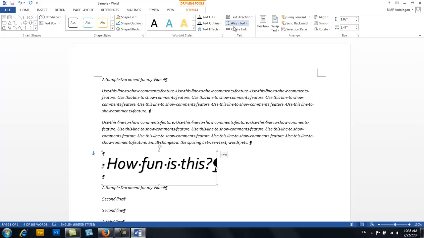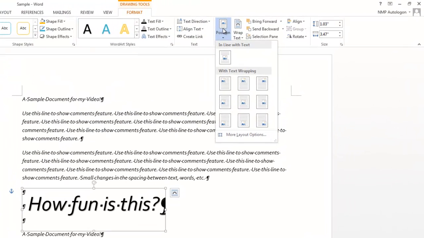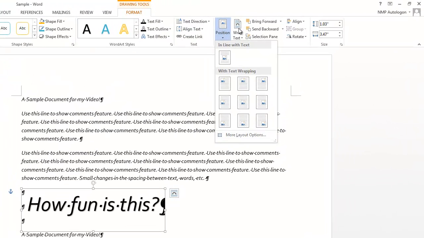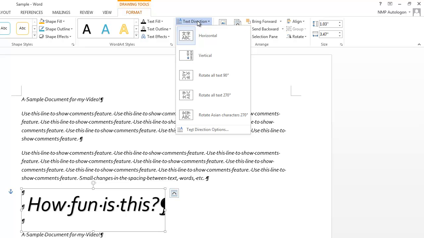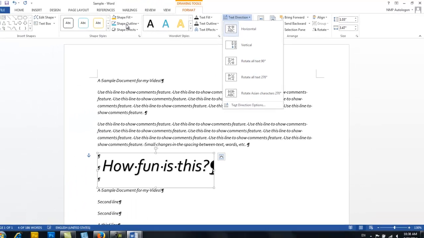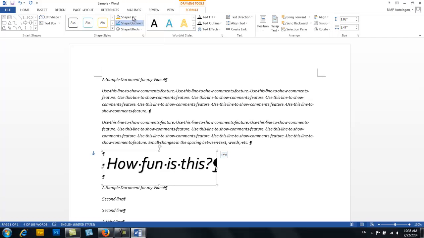Okay, and the other one, you can place it in different areas. You can change how it wraps with the text. You can rotate it. Lots of choices on this one. Shape outline, so that would be the letters and how they fill. So lots of cool stuff with word art.